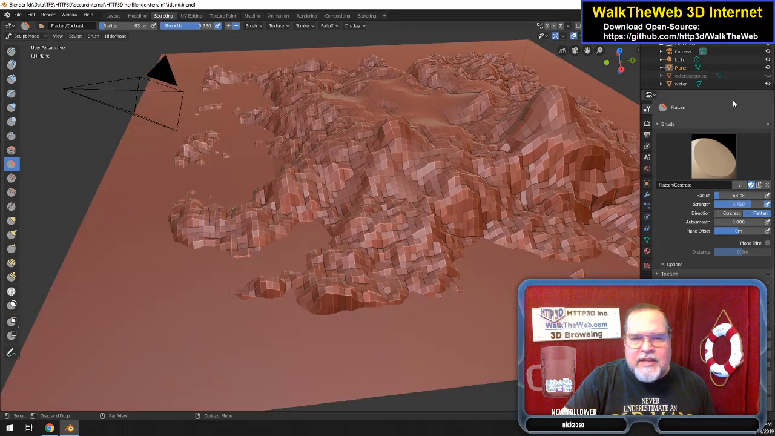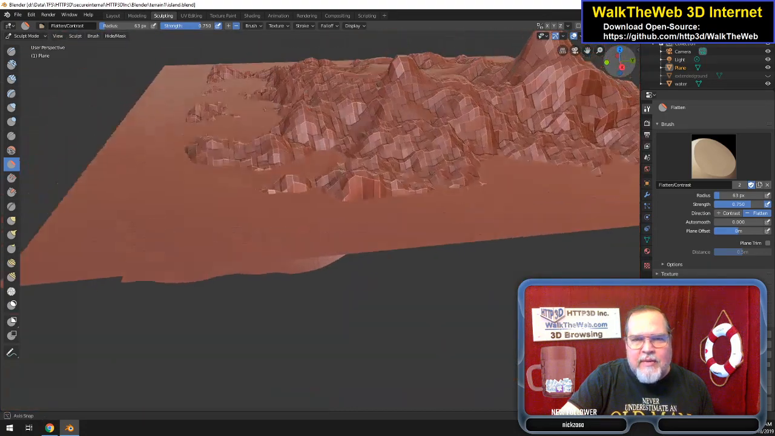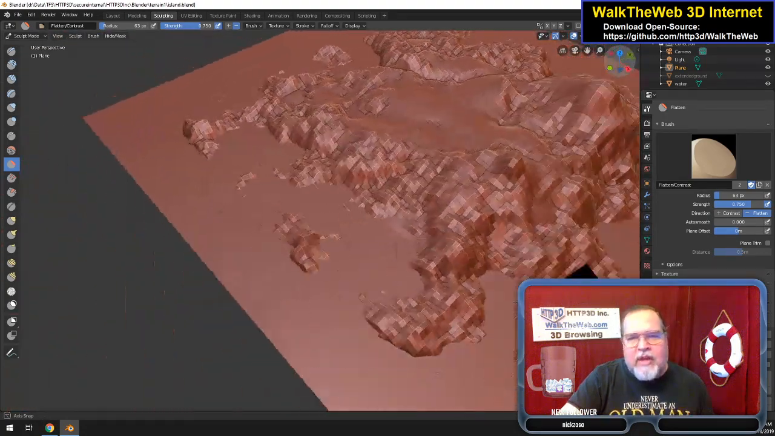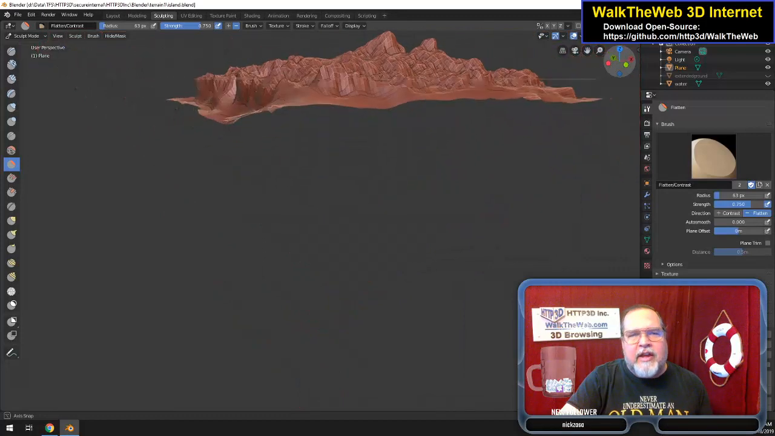Now the next one is this level, which is going to be our water level. So on this, now we can start looking at it and going, okay, what do we actually want the island to look like above the water?